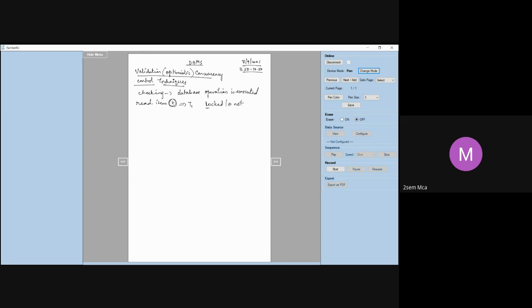If it is locked already, or let us say if it is already write locked, let's assume, then this T1 cannot perform any read operation on X. If it is read locked, it can still perform a read operation because reading is always a shared lock. So this is the kind of check that we are doing when we want to perform any particular operation using locks.